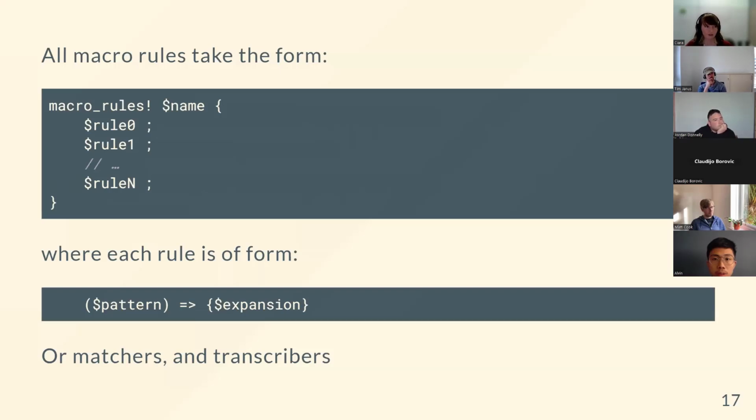All of the macro_rules macros take this form. They have a name, and then a series of rules where each of these rules are of this form, like pattern and expansion. Rust loves pattern matching, and that continues to be true in macros. And in this book, Jon calls the pattern the matcher and the expansion the transcriber. So it's just another way of thinking about the same thing.